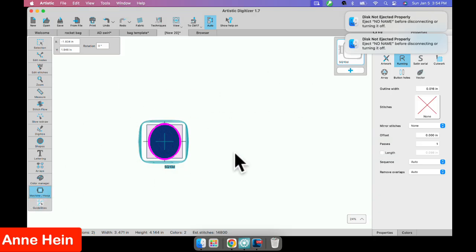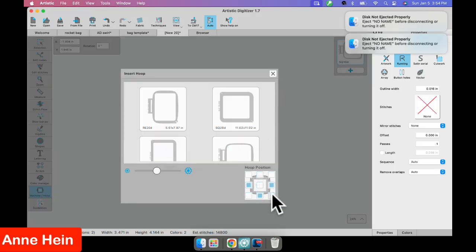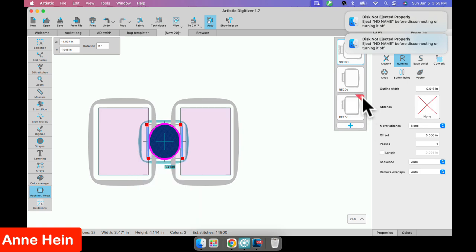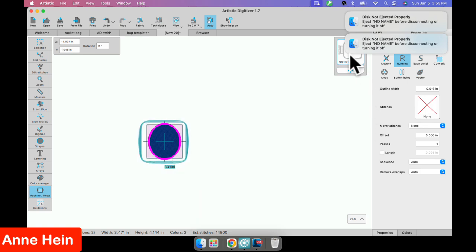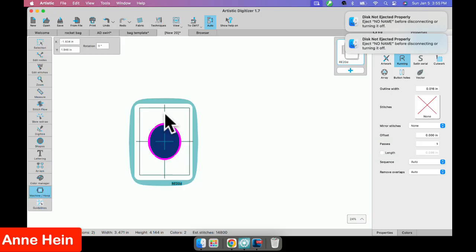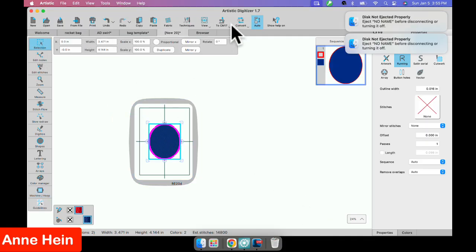If I want to change that to a bigger one, I don't want to hit the plus. The plus will give me another hoop. And if I select this, now I have 4 different hoops here. I do not want the plus, so I'm just going to X out these. I want to select inside there, and then it'll give me the hoops, and I could change to a different hoop that way. Typically, because I'm working, I'll just go up here and I'll change it there.